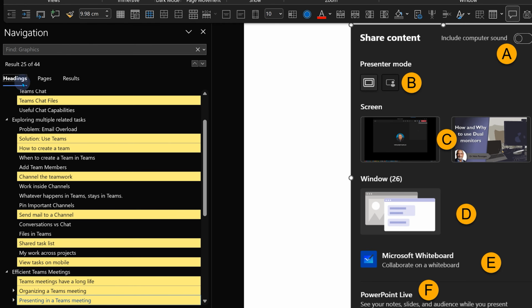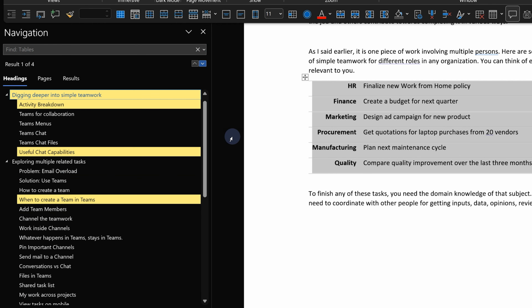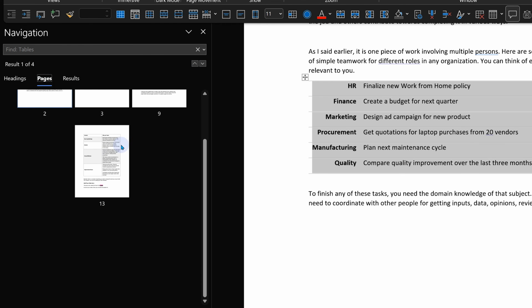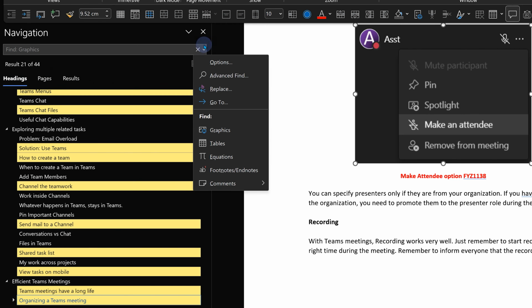And the same concept applies to headings and even better, tables. So now it's going to show me how many tables I have and where they are. Again, heading view, thumbnail view. Now because it's tables, there is nothing to show in the results. So explore this drop down and you'll find many beautiful things, including comments.